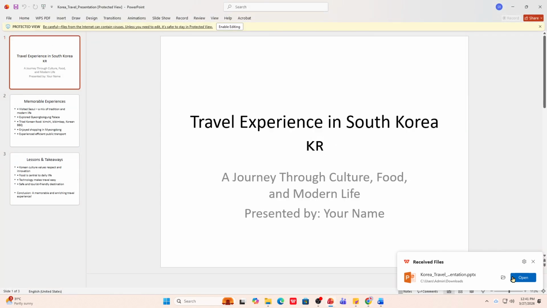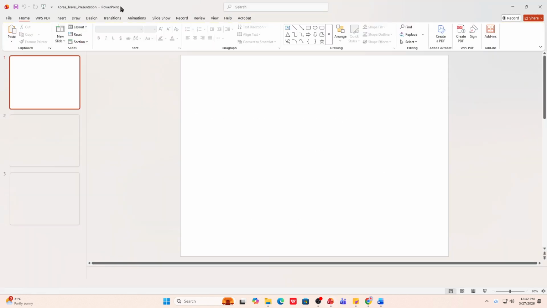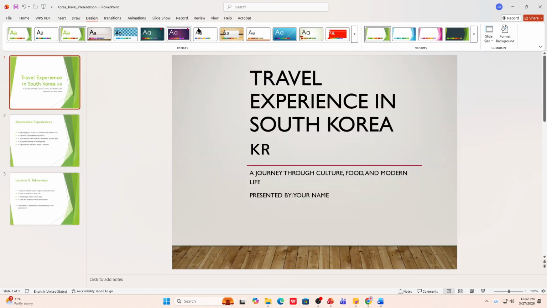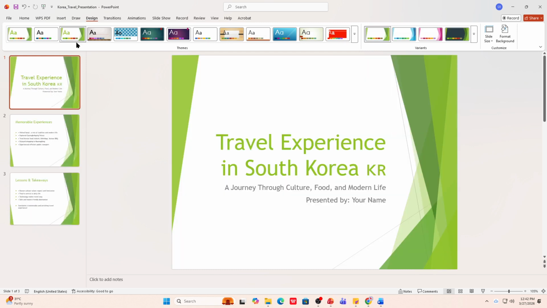Now, apply a design theme to instantly elevate the look. Go to the Design tab, hover over themes to preview how they change fonts, colors, and backgrounds. Then pick one that fits your topic. For travel, a vibrant, colorful theme usually works well. Click to apply it across all slides.